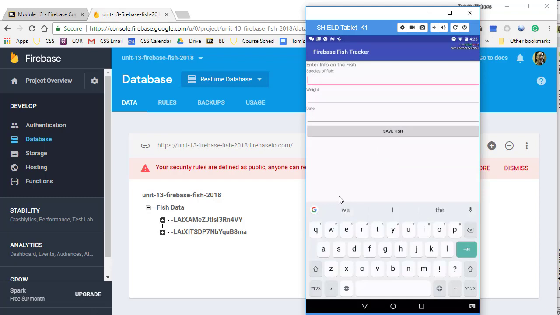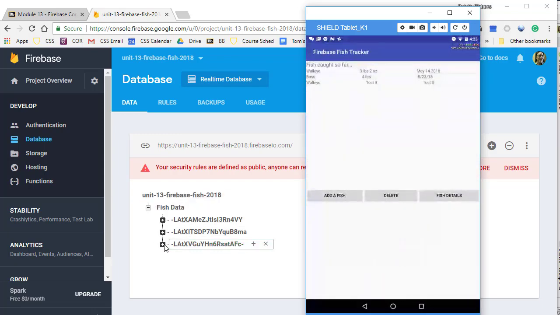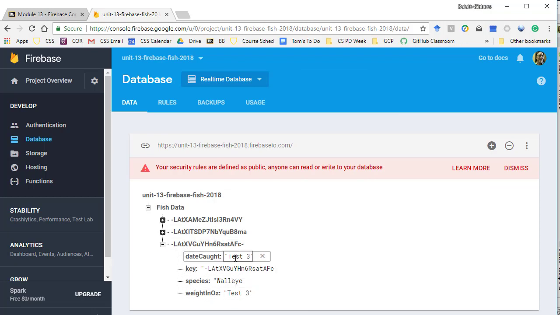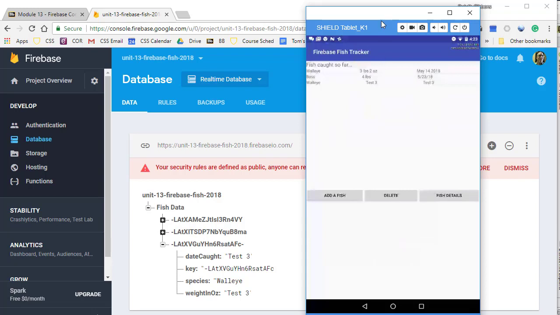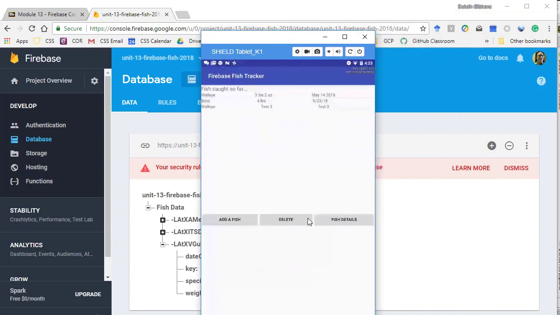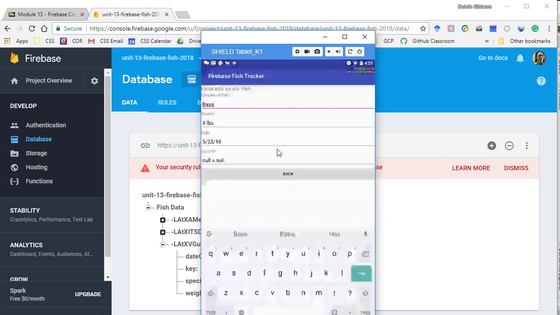So I go in here and do another one. Test 3, and I hit save. Again, that'll show up right away here, and it'll show test 3 showing up there. At this point, we should be able to delete fish or view more details. So I should be able to go to it and see the fish details about that.